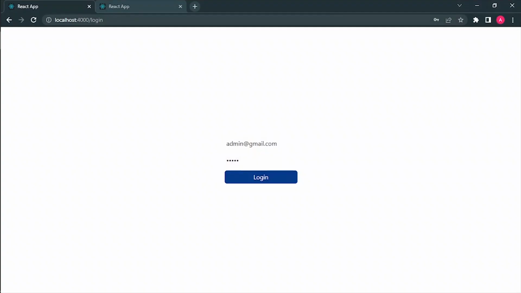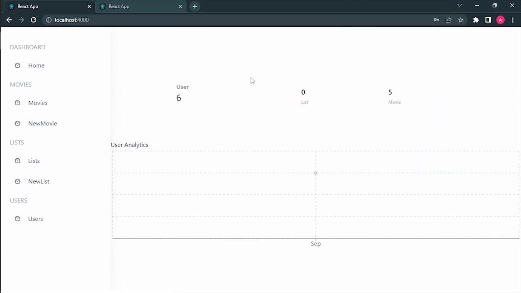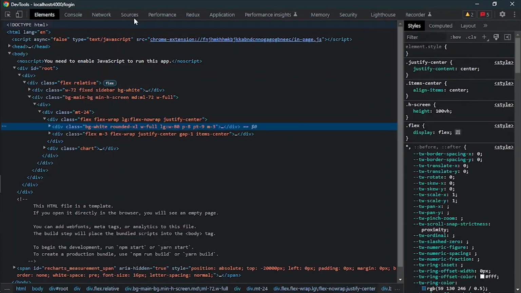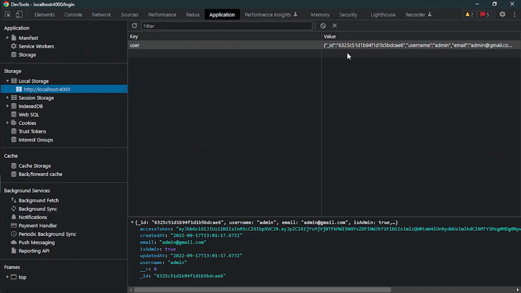Save it. Now let's see if I refresh the website and put the email is going to be admin@gmail.com, and for the password is going to be admin. Let's log in. Now we are already redirected to the home page, and if we see instead of the inspect here, go to the application, we got our users along with the key.